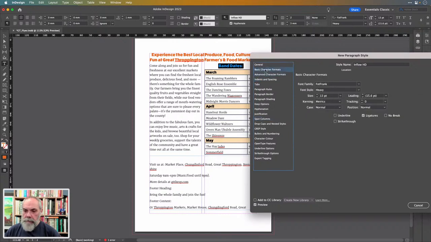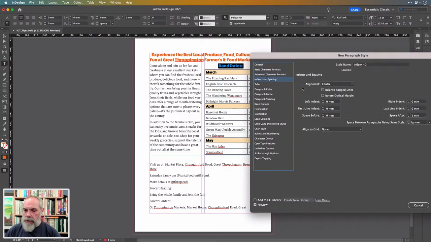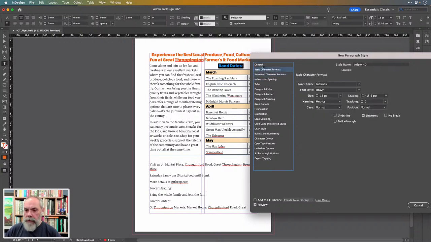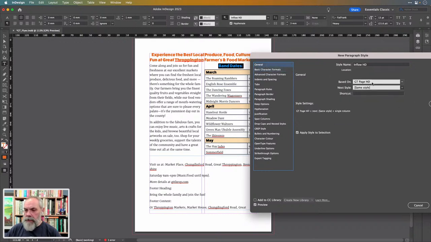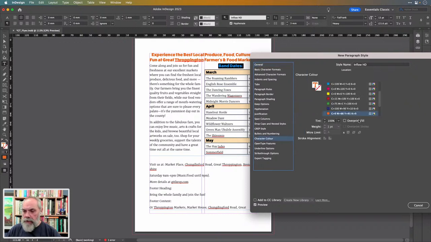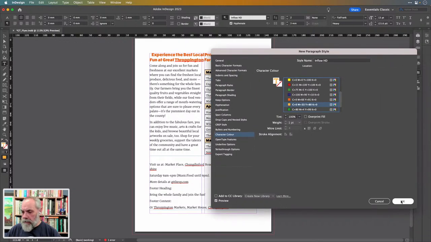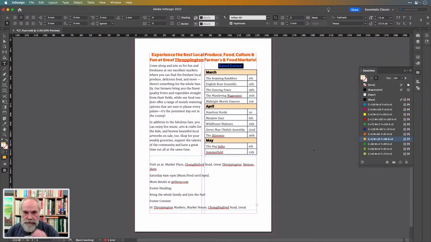For my alignment, I can go into the options here in indents and spacing. Centered is just fine. Okay. And everything else there is good. Let's just check that this is based on GT page HD, because if something changed like the color, I'll only need to change that inside of there, and it would inherit. However, I think I might actually change the character color for this particular style anyway. So I'm just going to make this slightly lighter, like so, and then I can hit OK for that. Just do a quick update save just there.